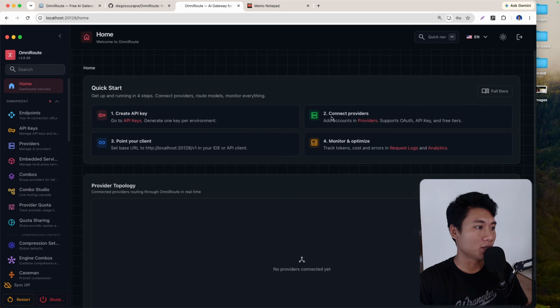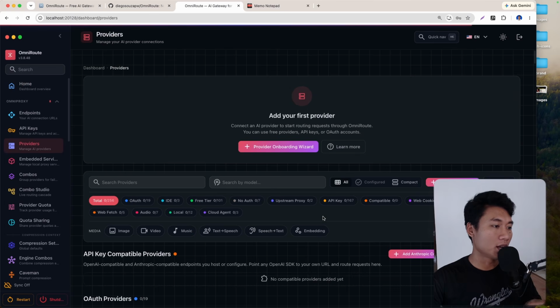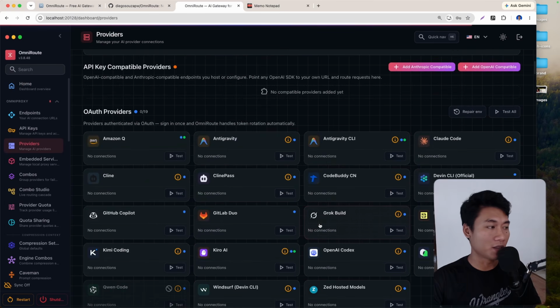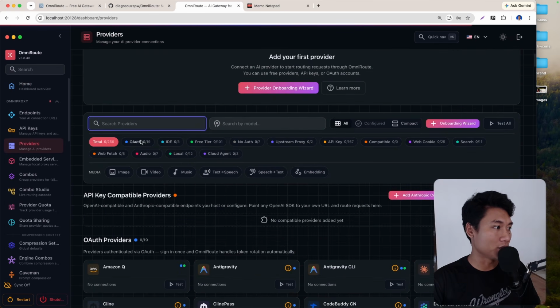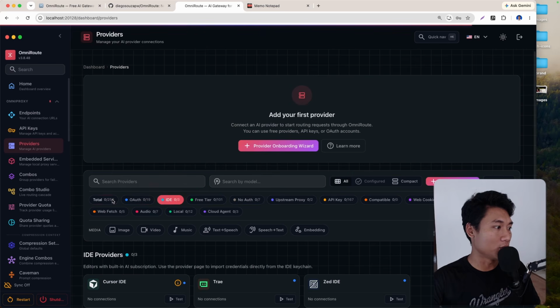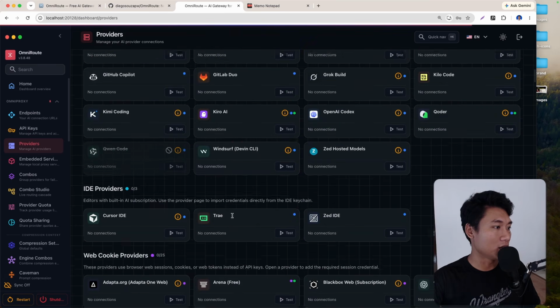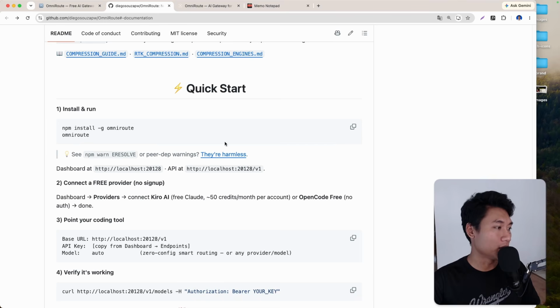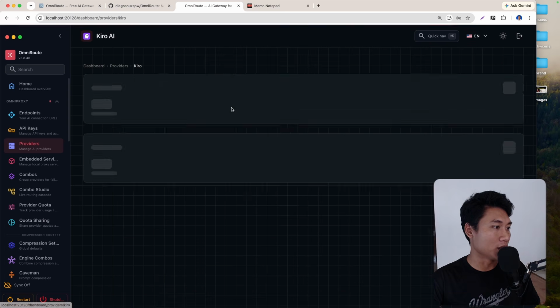Next, basically, we need to connect the provider. So let's click providers in here. As you can see, there are a lot of providers available in here that you can search. You can filter by OAuth, IDE, whatever you want. So let's take a look here. I'm going to go back to the GitHub. Then as you can see, we can try using Kiro AI because there is a free cloud, 50 credits per month per account or so. We're going to try using that Kiro AI.